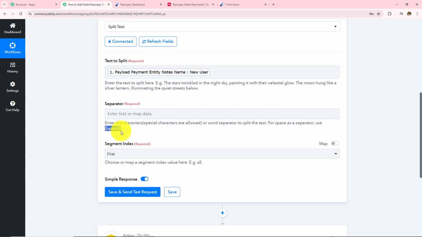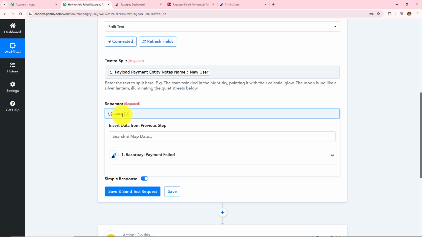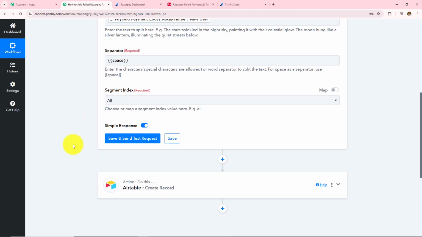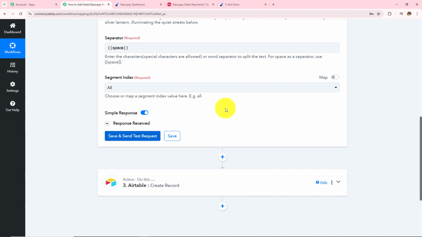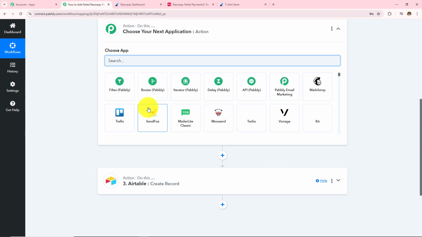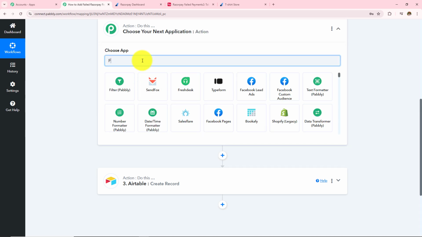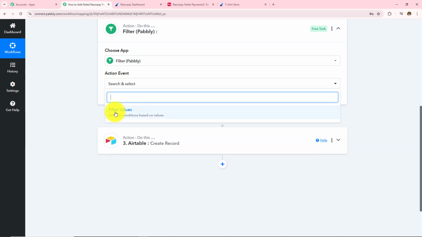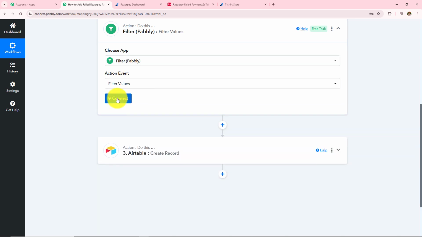So I am going to copy this and paste that over here in this field, and then in the segment index I have to select this as all and then click on the save and send test request. So here the new has been separated with the user, and now I can map all these values in my Airtable action step. But before performing this step, I have to add one more action step. For that I have to click on this, and then I am again going to search for a feature by Pabbly which is filter, and then in my action event I have to select this filter values and then click on connect.